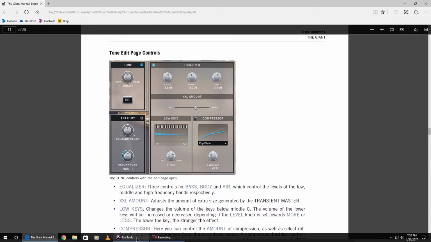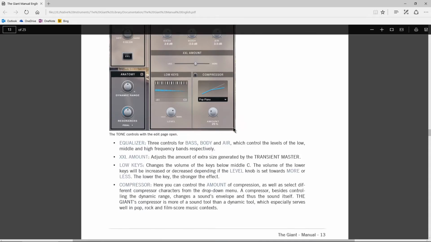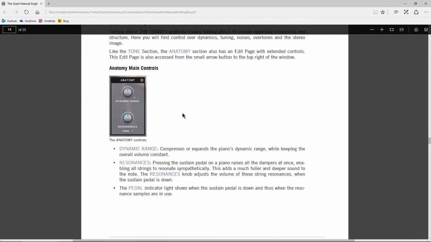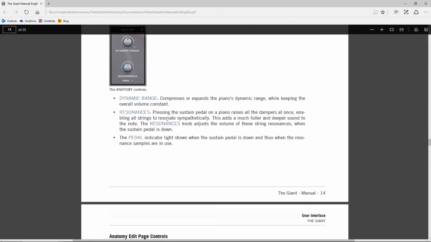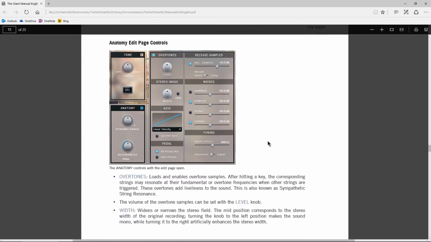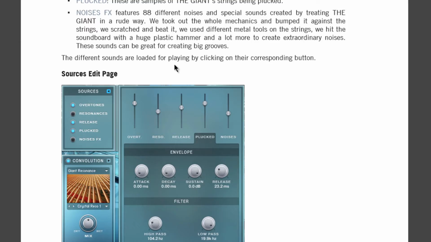All right. Our tone control. Of course, we have these flyouts, which if you've watched any of my other piano overview videos like the Maverick or the Grandeur, this interface is sort of similar in how we have these flyouts here. Keep that in mind. And we're going to go over these things and just see how they affect the tone. All right. So, even pedal resonances there as well. The anatomy page, overtones, release samples, stereo imaging. And we'll come on down here to the sources page.